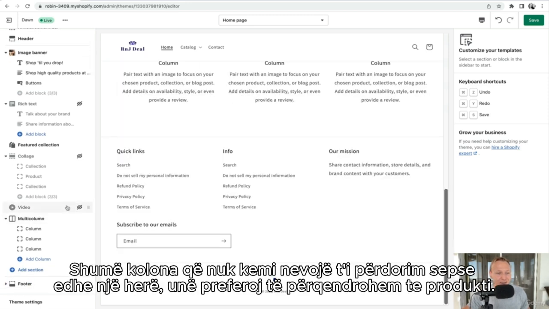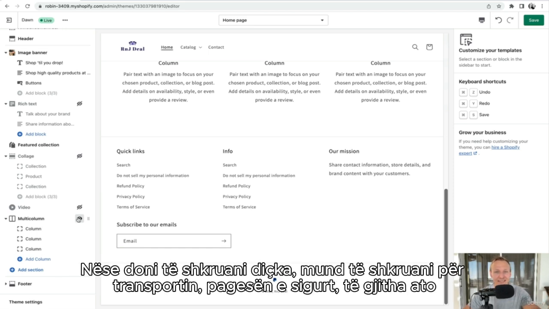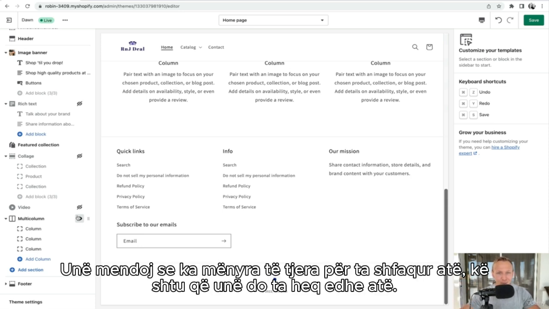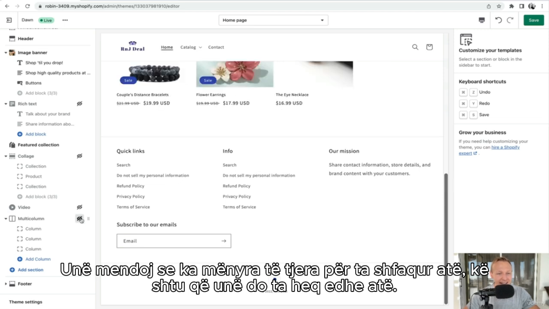Multi-columns, we don't need to use those because once again, I prefer to focus on the product. If you want to write something about shipping, a safe payment, all of that good stuff, I think there are other ways to showcase that. So I'm going to remove that as well.